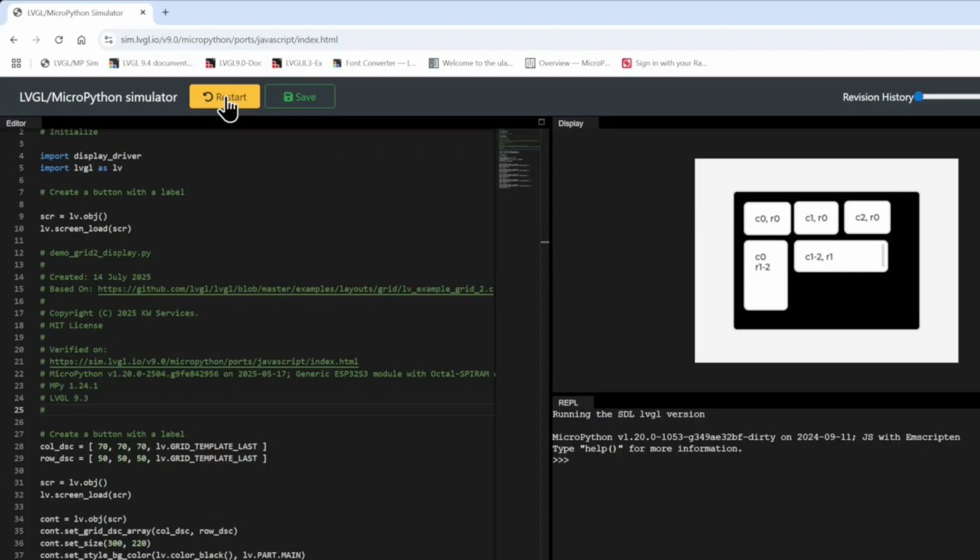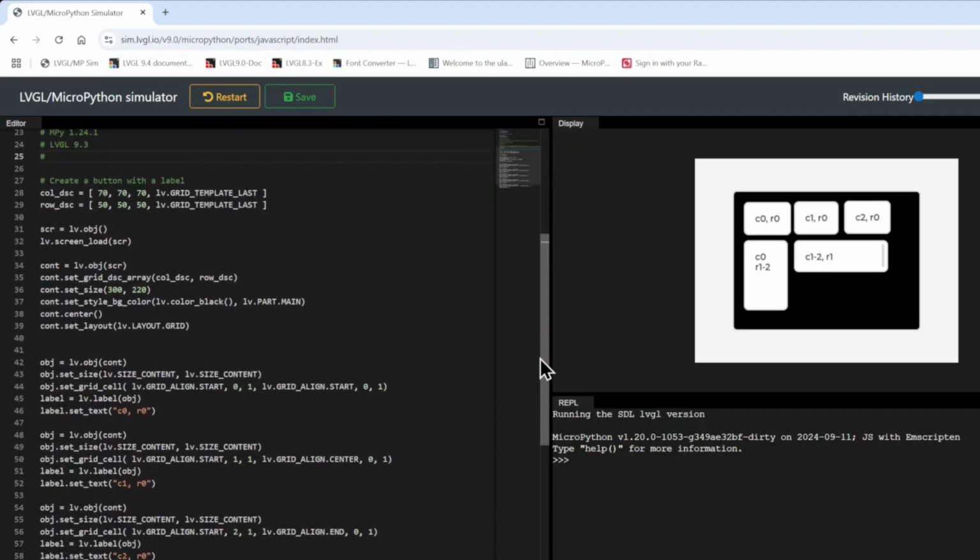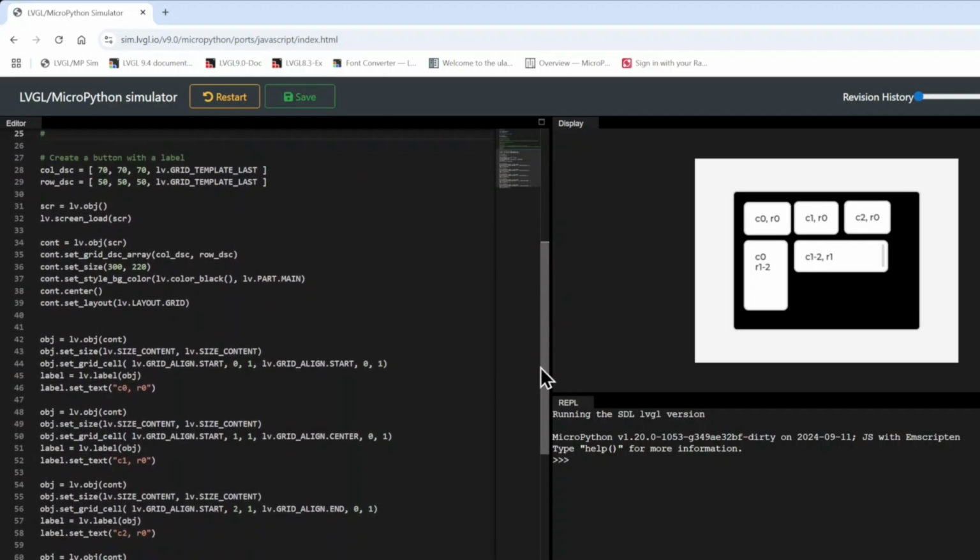This example is a little bit more interesting and helps us understand the grid function better. So let's walk through the code. The first thing we need to do is define the container, and that's these lines right here that start with CONT. As we mentioned in our presentation, we need to define a column description array and a row description array.